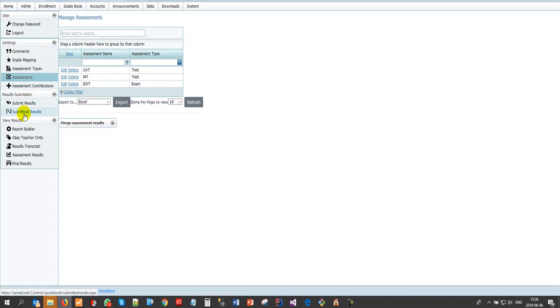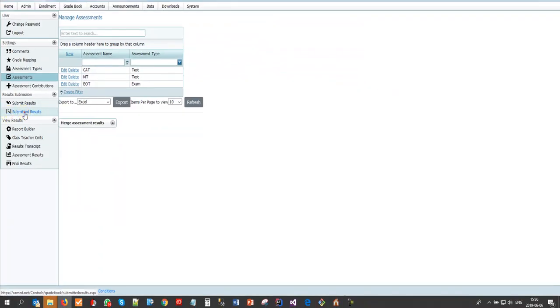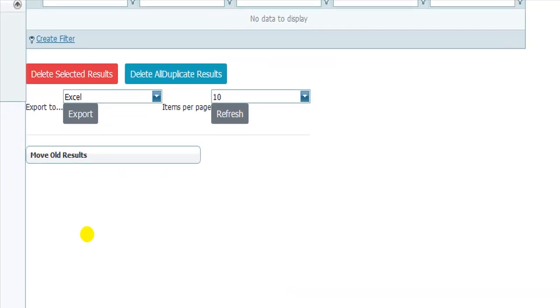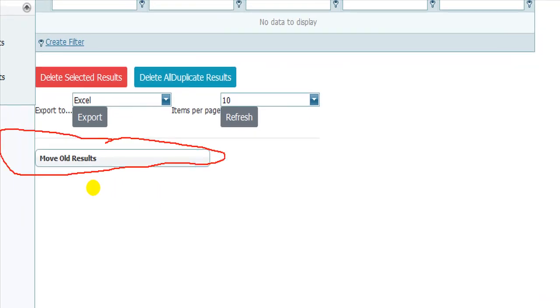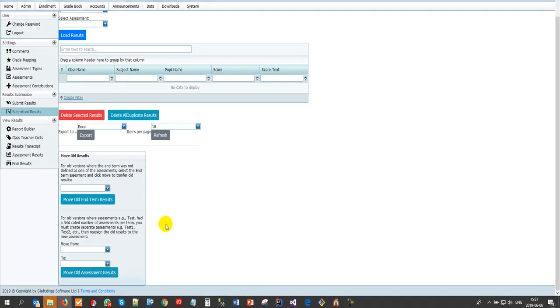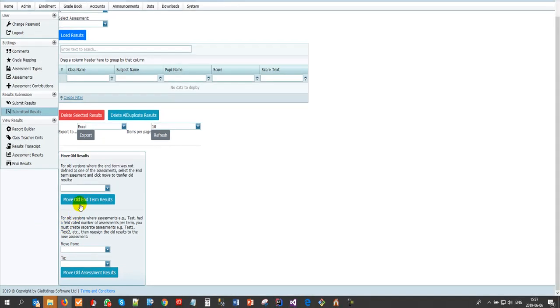So you simply go to submitted results here, and then you notice that there's this small thing that you can click here which says move old results. So I'll click on that, and then the first part that I can do is to move old end term results. I simply select what is our current end term assessment. What is it called? So it's called EOT.